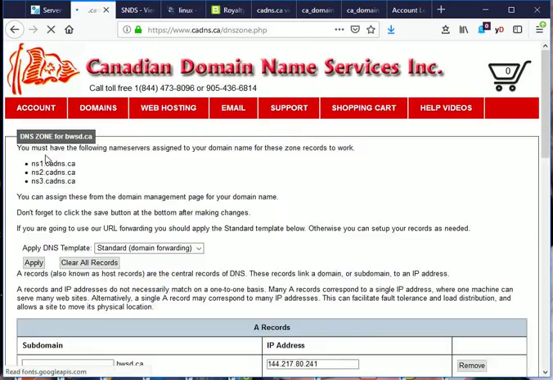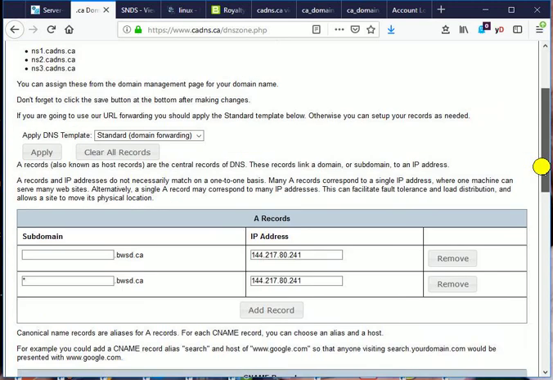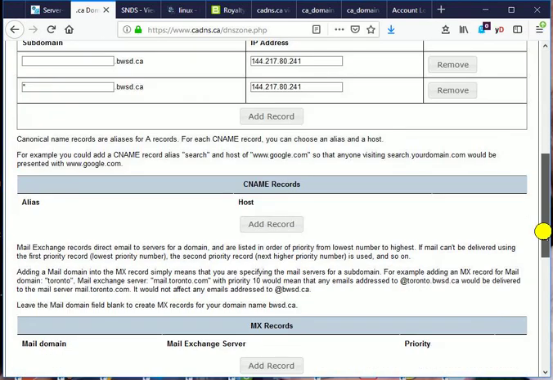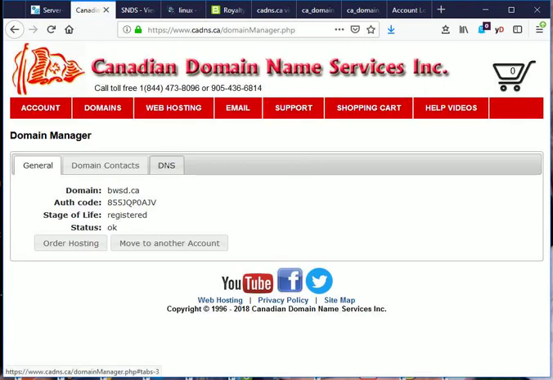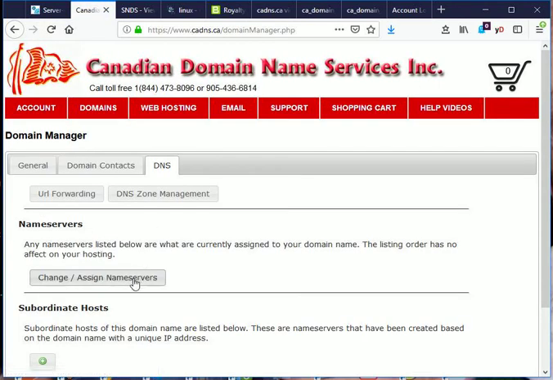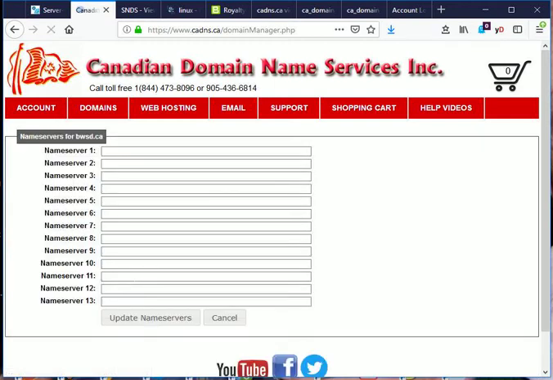We're just going to go back and have a look, make sure the data is still there. That's what we wanted. If you're putting your own stuff in here, you want to check for typos and things like that. So we click cancel now to go back to the domain manager. Click on DNS again. Now we're going to add the name servers.